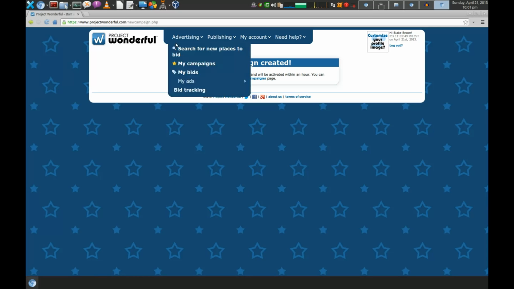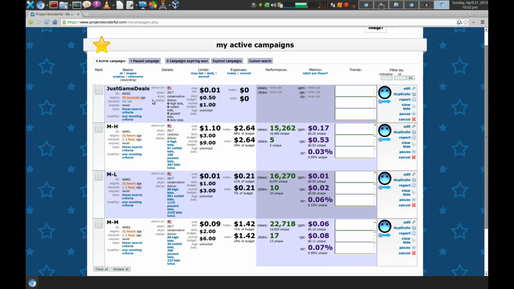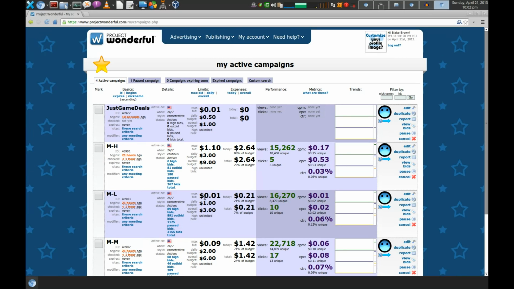Okay, and you can see all your campaigns by going to My Campaigns. And there's our Just Game Deals campaign. It usually starts within an hour. They don't appear to be human approved, and they just seem to start automatically. As you can see, I did another penny max bid on this one, and my CPM on that is 1 penny. So I don't know anywhere else you can get advertising at 1 penny per 1,000 banner impressions. That's pretty cheap.